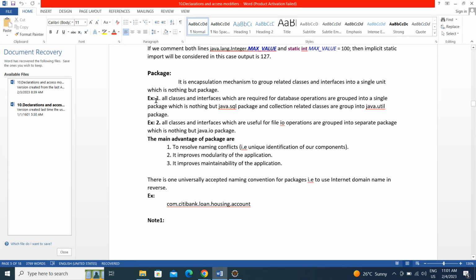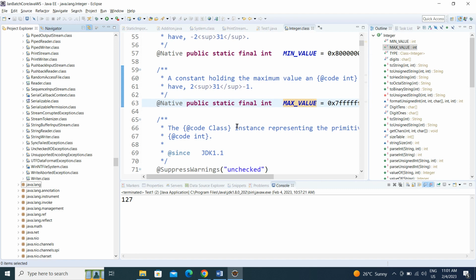Now let's take some examples. Take all classes and interfaces which are required for the database. Your requirement is you want to get some data from the database. So all the classes related to database interaction they kept in one package called java.sql, the structured query language package. If you want collection related classes, then they have given one package called the java.util package. Now let's go and see whether that util package is there or not.